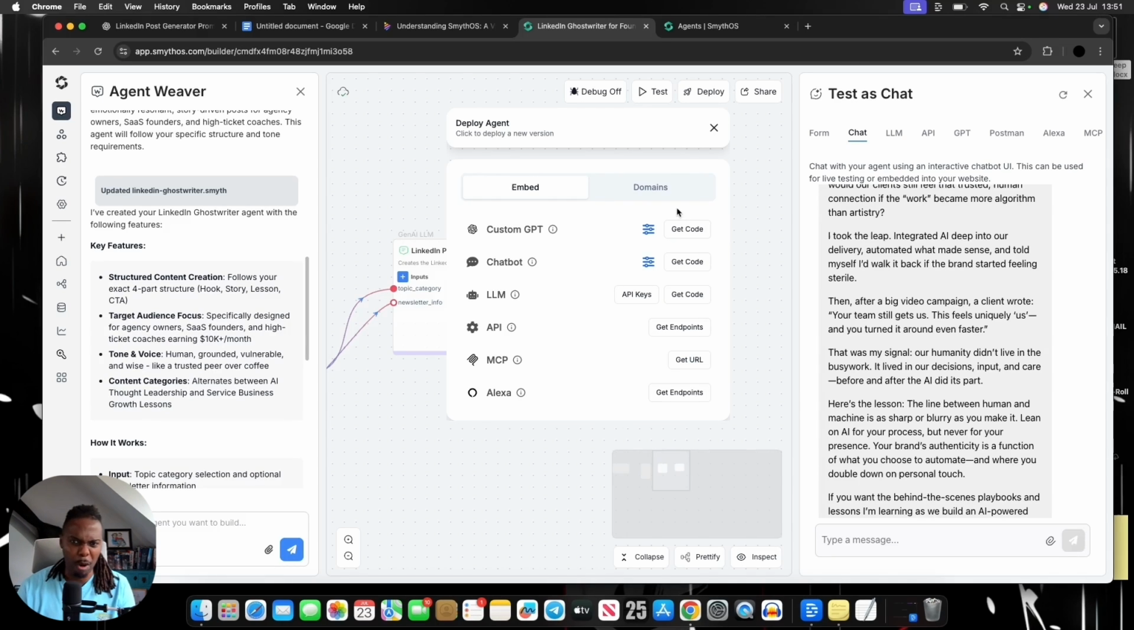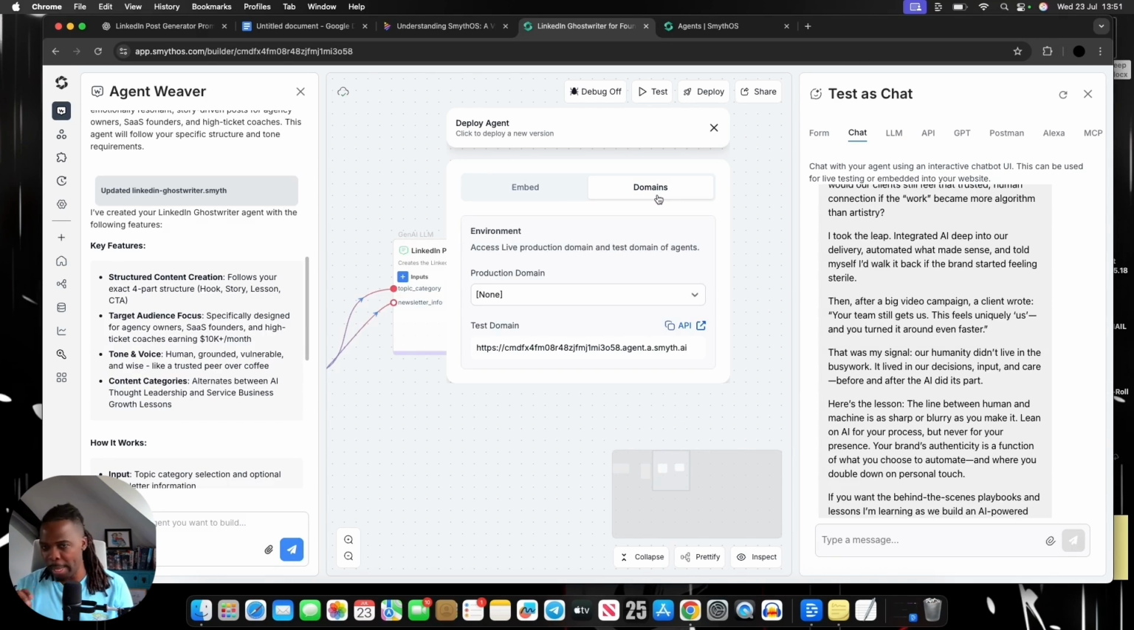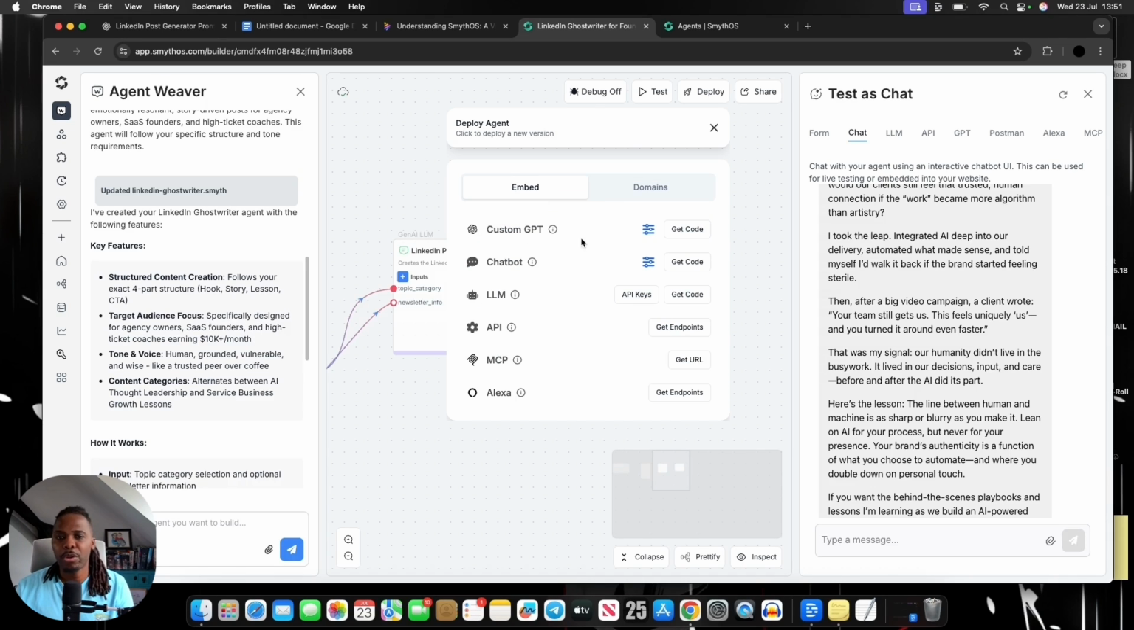You can see there are different options here. You can do it as a domain where you put it onto your website or your application directly, or you can deploy it as a custom GPT, which is my favorite option at the moment because it's the least complex option. You can deploy it as a chatbot to put onto your website as well. Or an API to connect to other applications if you want it to act as a sort of white label background application, kind of like SmithOS themselves.